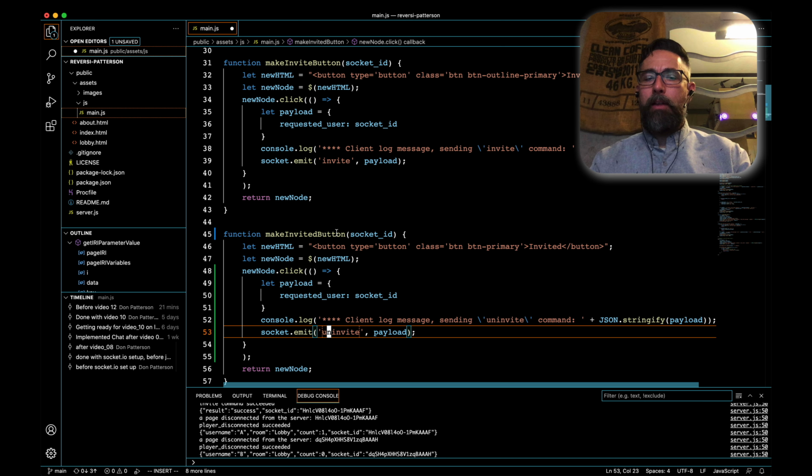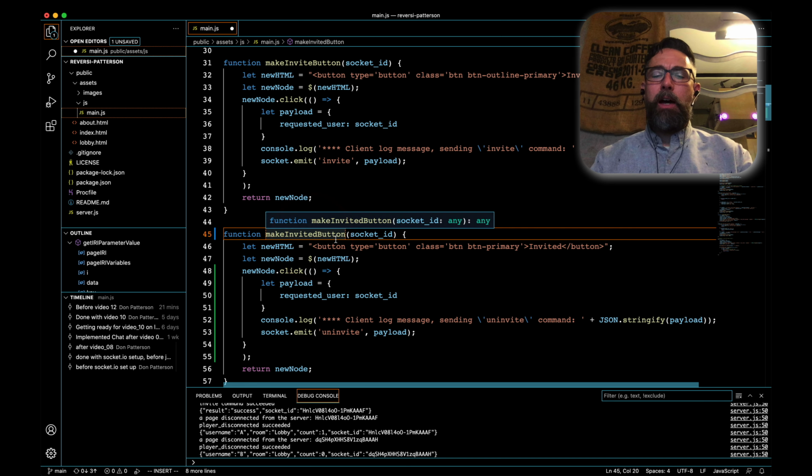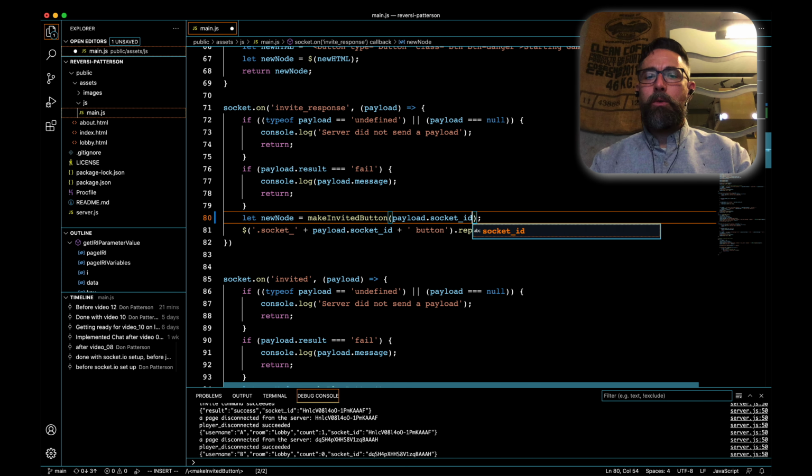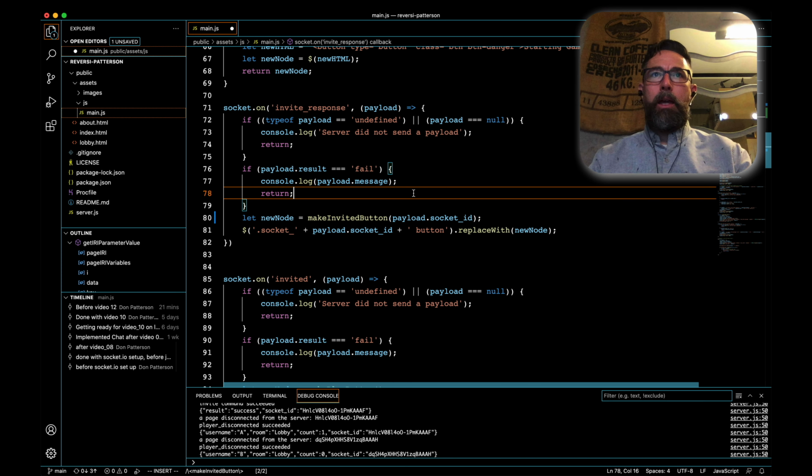Now, we didn't have that before, so we need to go down and find where we call make invited button. It's in our invite response, and we're going to add a parameter there, which is payload.socket_ID. And we will save that.